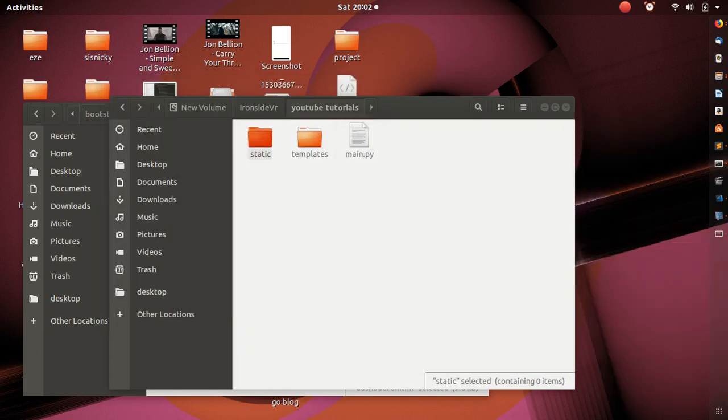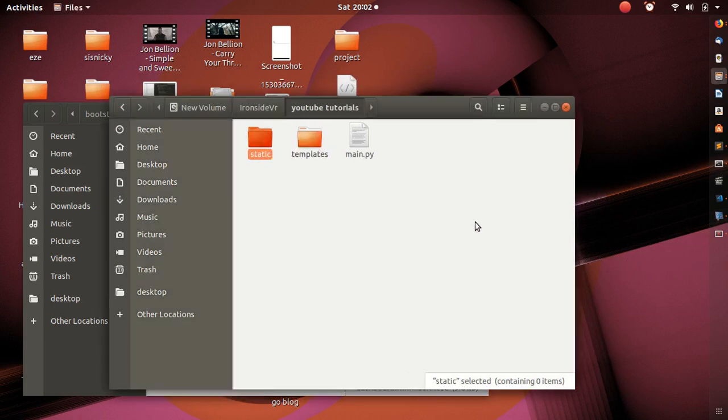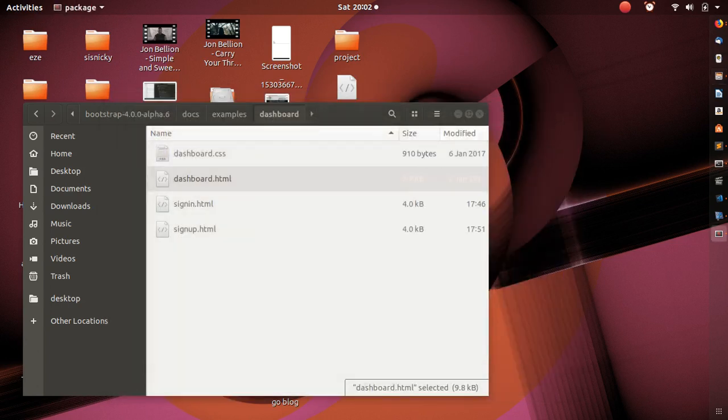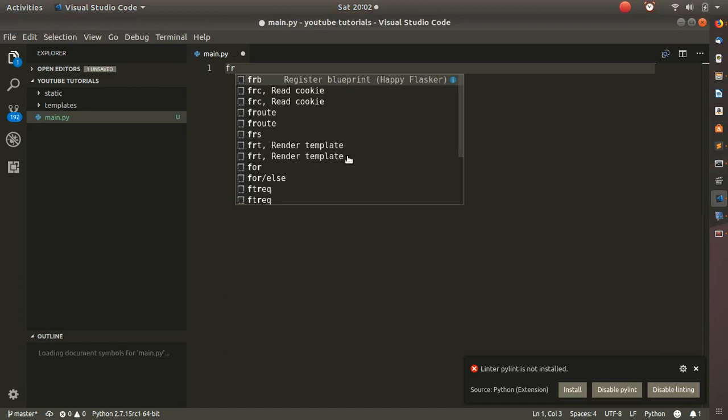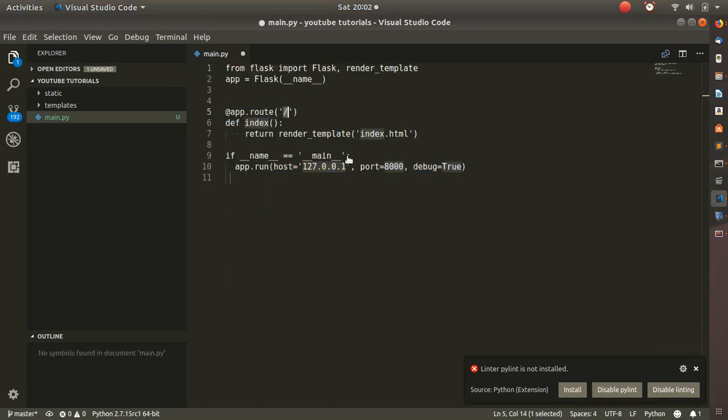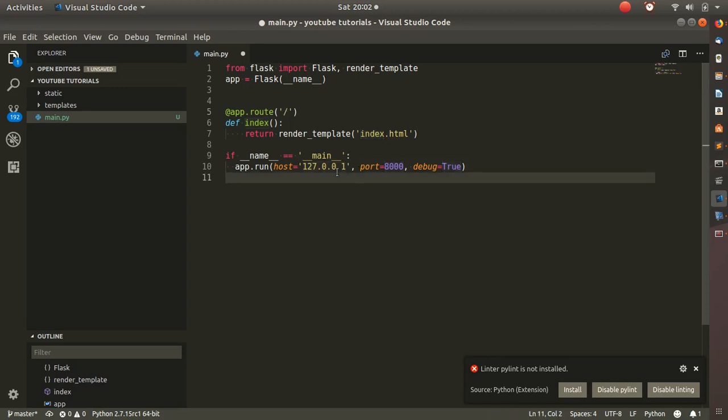So now once I've created main.py, templates and static, the next thing is we need to put our HTML files in and start coding. So now I'm inside my Python file. I just have to import Flask. Once I'm done with this, we can just give this localhost.